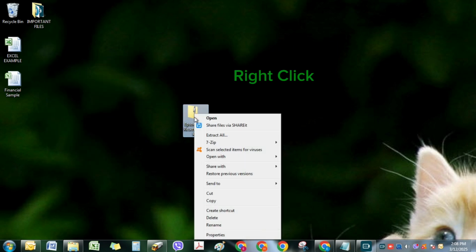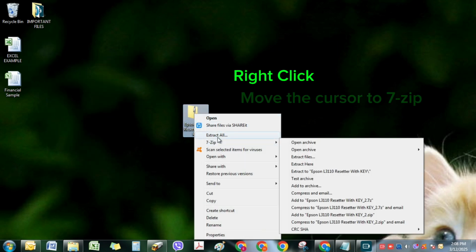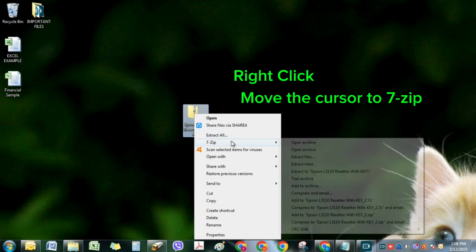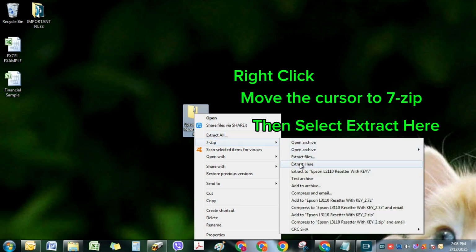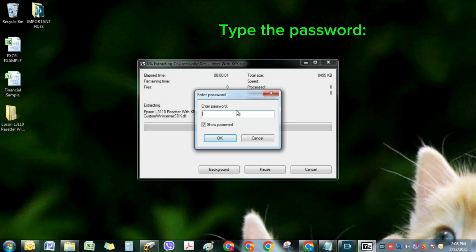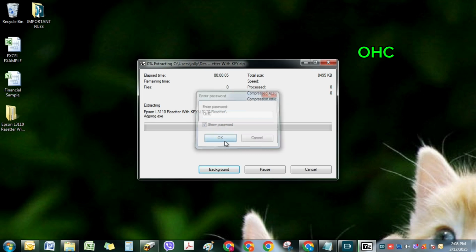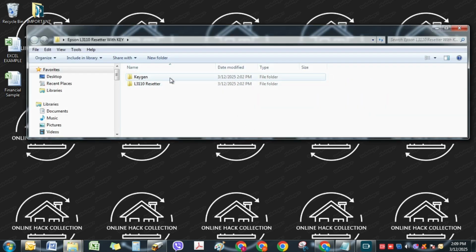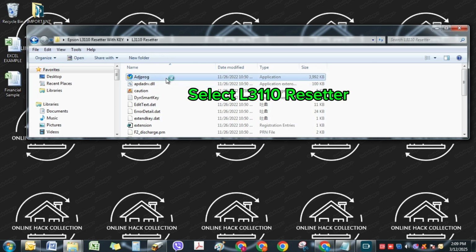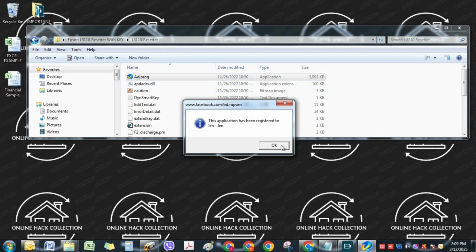Then, on the folder, right-click, move the cursor to 7-zip, then select Extract here. Then, type the password. Open the extracted folder. Select L3110 Resetter. Click OK.